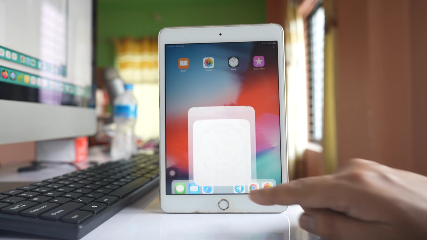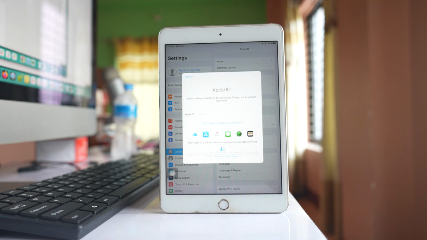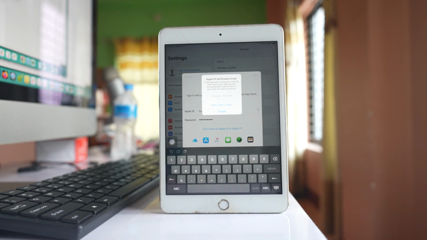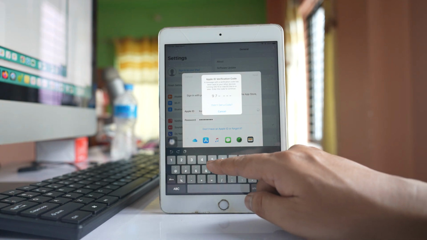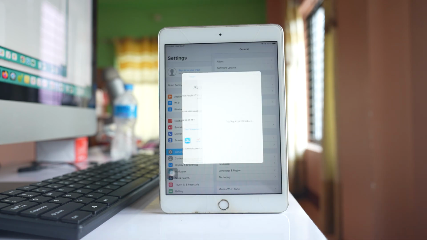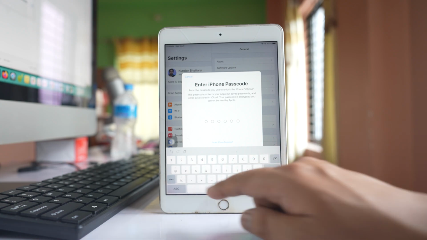So I will tap on the settings icon here. I will tap on this option, sign in to your iPad. I will enter my Apple ID. Next, I will enter the password for my Apple ID. Next, I have to enter the verification code that I will receive on the other trusted devices. So I will enter the verification code, 976925. If I do not enter the verification code, then I will not be able to use my Apple ID in this iPad. I need to enter the passcode of my iPad.